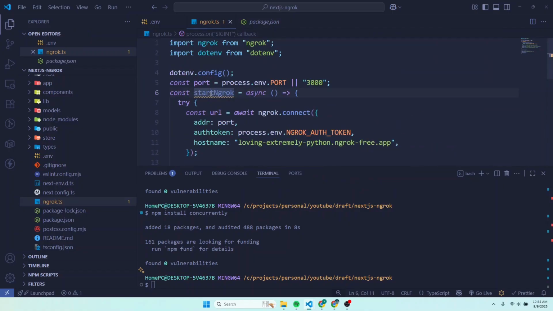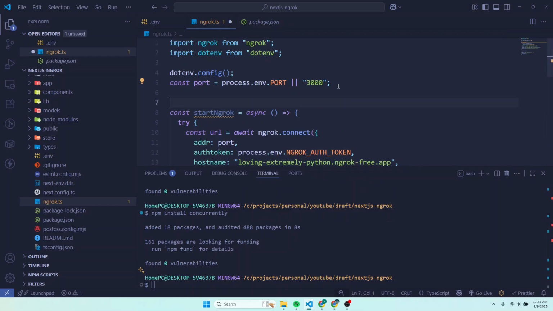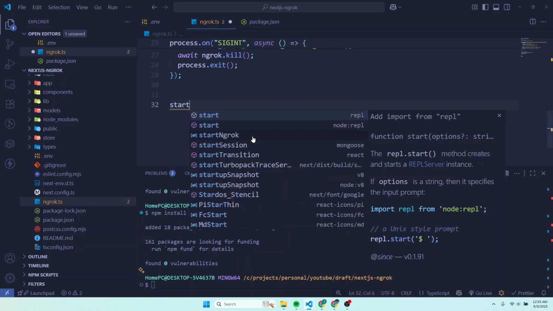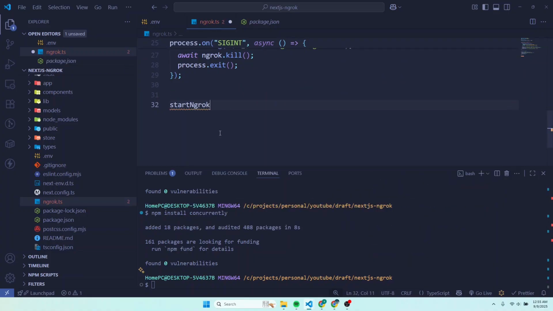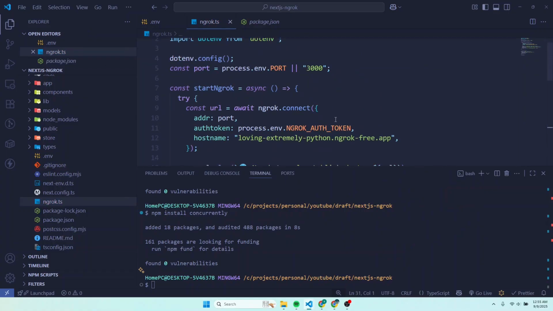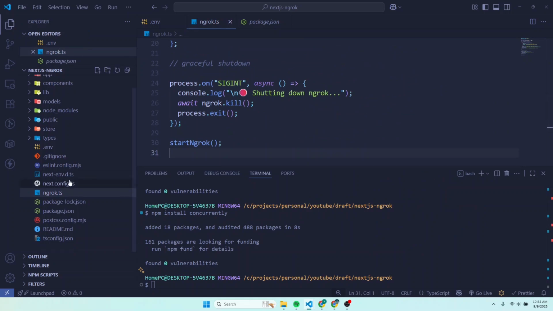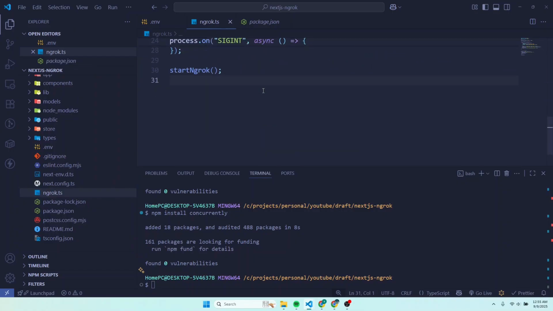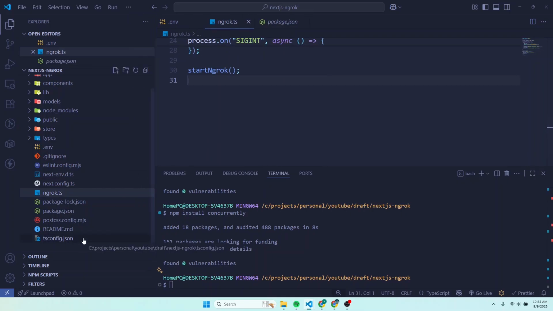So we've just configured the function, but we are yet to call it. So we need to call it down here, which is the start Ngrok function, like that. So after doing this, we need to configure a different TS config for the Node.js file that I've created here. That is outside our Next.js app, because we don't want to mess with the configuration or normal working of the Next.js application.